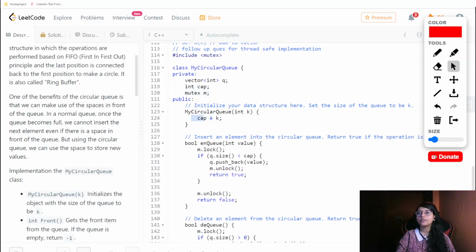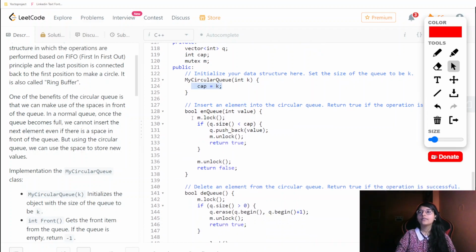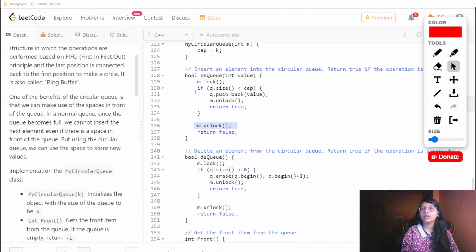So the thing is that first we are directly initializing the capacity with k, and then in the enqueue we are first locking our mutex at that point, and then we are checking if that q dot size, basically size of our queue, is less than the capacity, that is we are having some space, then in that context we will be pushing to our queue, and then we will be unlocking because the operation was successful, so that's why we will be returning true. Else we'll unlock it because this if condition was not there, right? So it comes to else part or whatever was not inside this if, and then we'll return false.